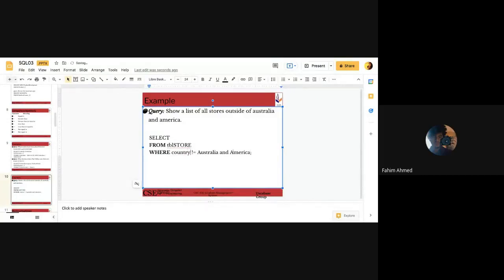Basically, don't we have to write it twice? Country not equals to Australia and country not equals to America. Yes, but you have to tell me that. I don't know that for sure. I know whatever you tell me. So country is not, and the capital will be. That's right.